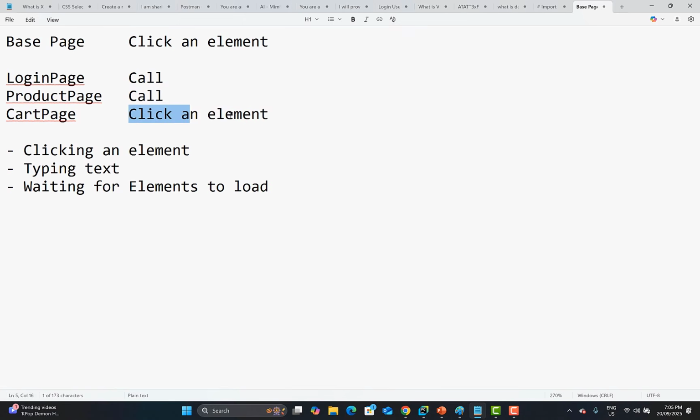So this is the purpose of using a base page here. This base page will basically be a class. It will contain all the reusable generic methods. Generic methods means things like clicking on a button or typing, which are applicable across the different web pages in the application. That's why, instead of repeating those in the different pages, we will write them in the base page.